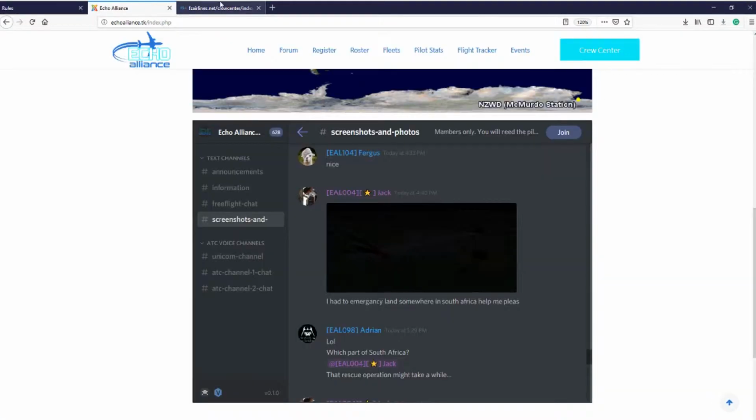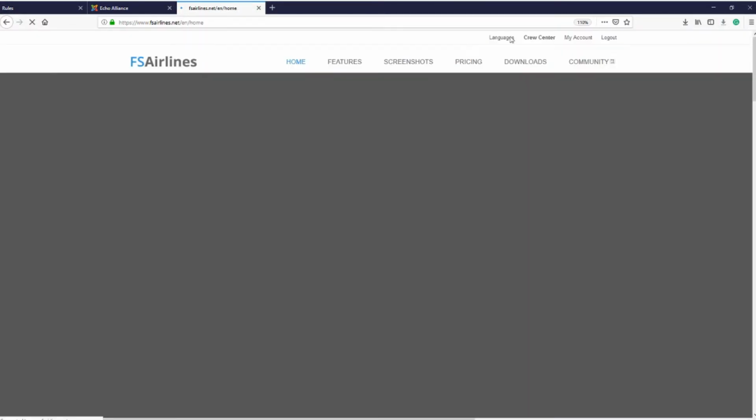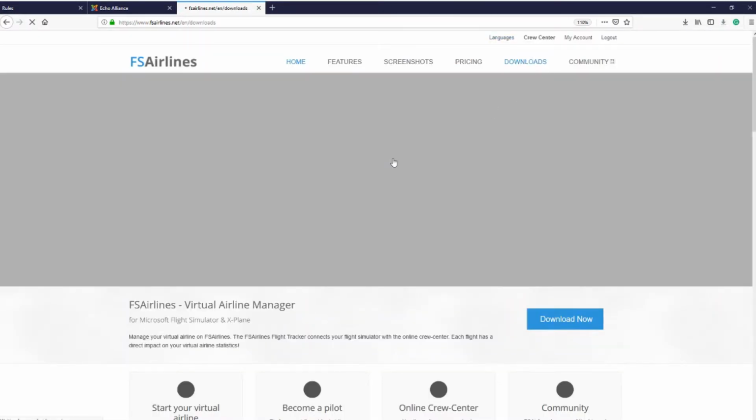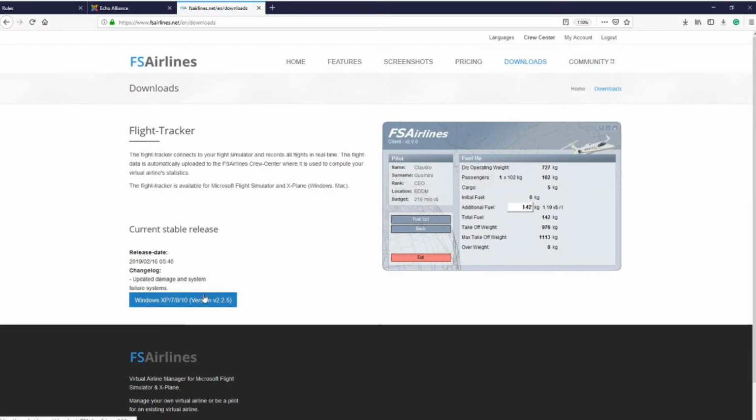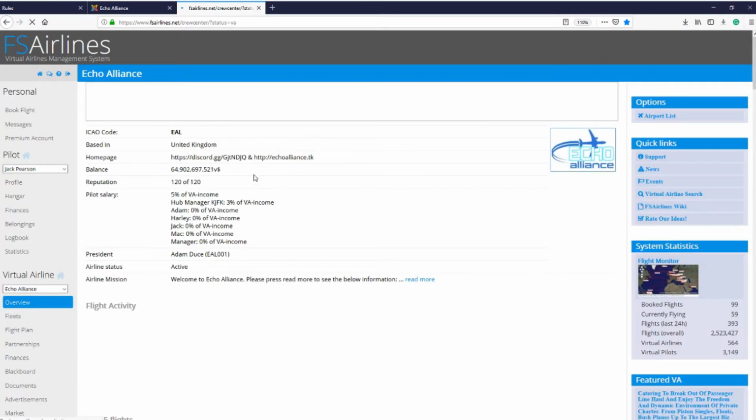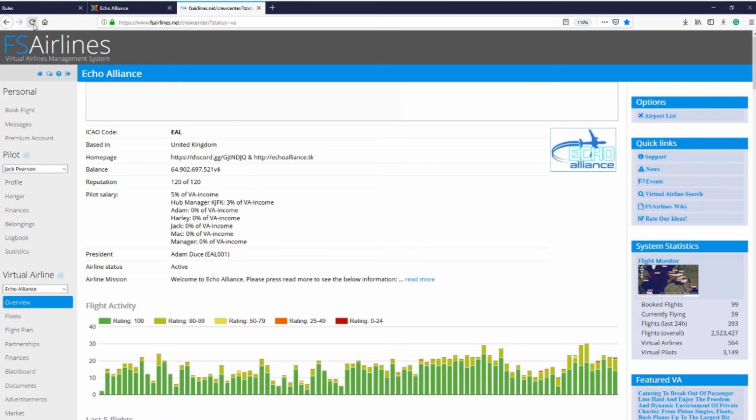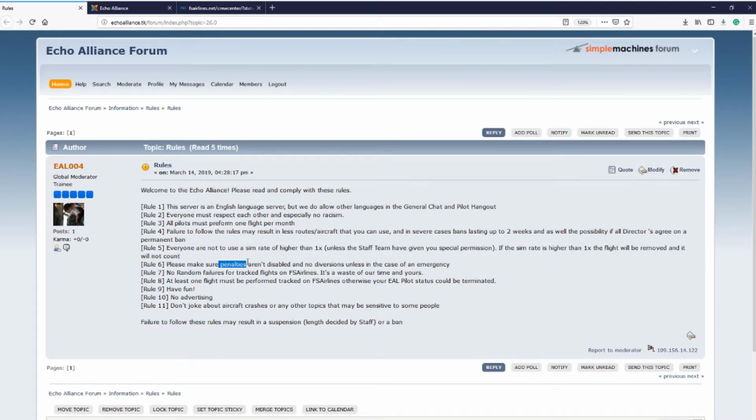Also, in the FSAirlines client, which you can download by clicking this button, always make sure you're up to date and get FSUIPC. That's also definitely a big thing. The latest version of FSUIPC should definitely help you out. But yeah, make sure you turn off penalties, or it's going to automatically give you a penalty.